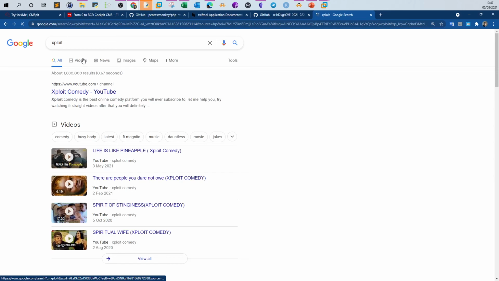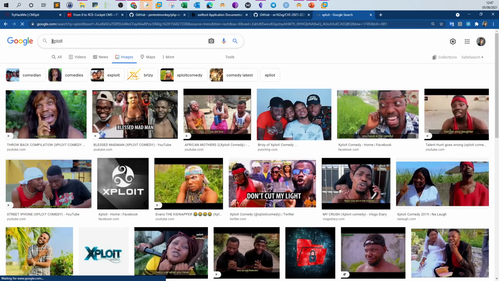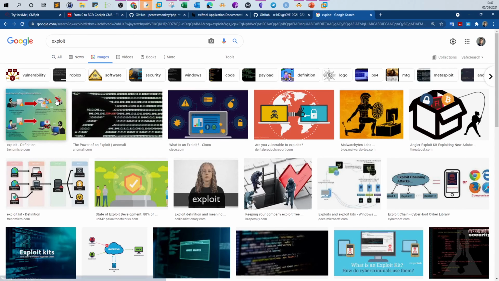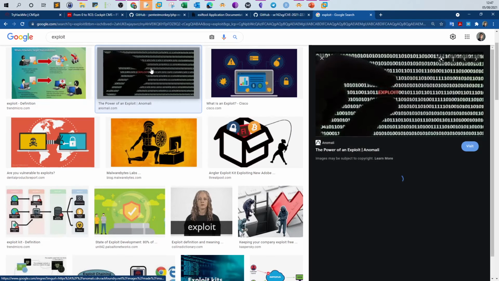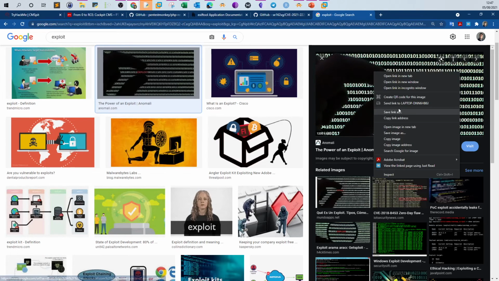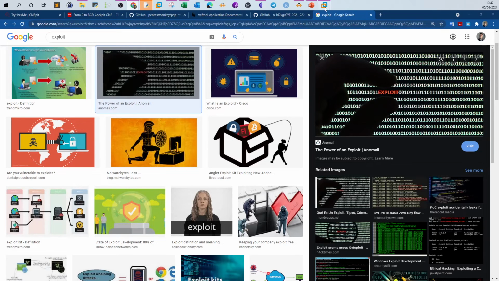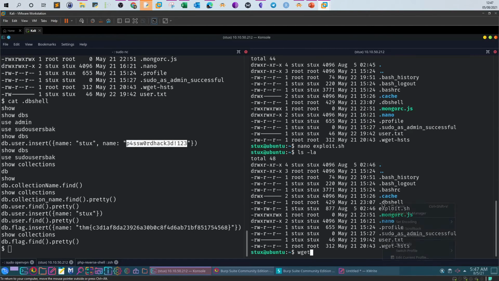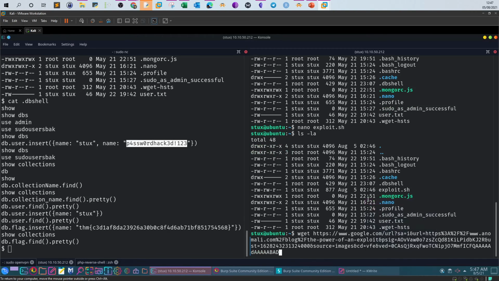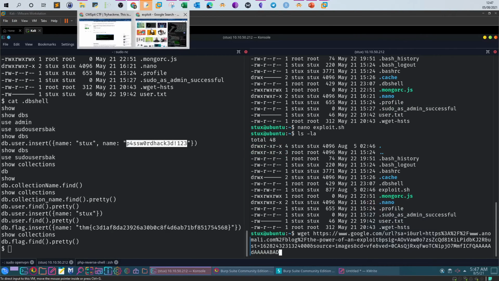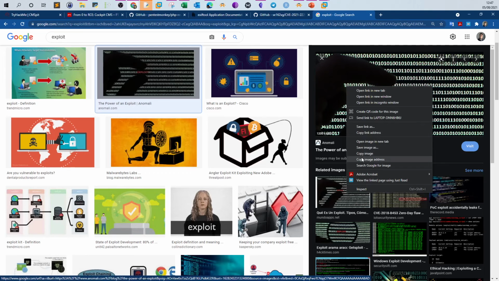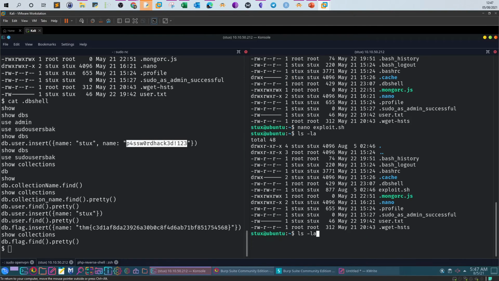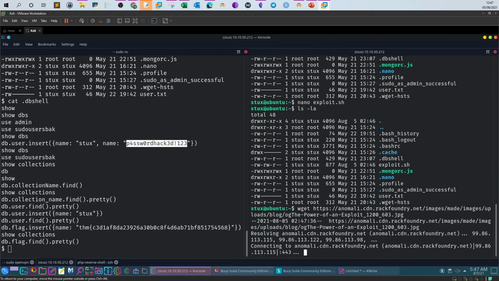Exploit. Okay, copy the link, wget. Oh, I have to visit the image, I guess. Copy image address. Seems like there is no internet connection on the machine.